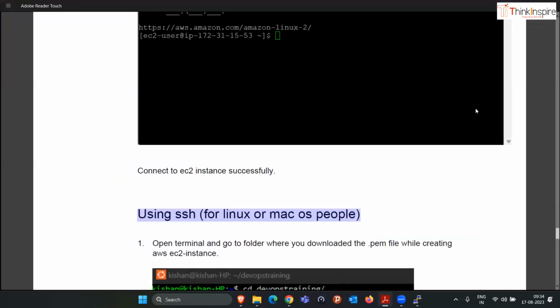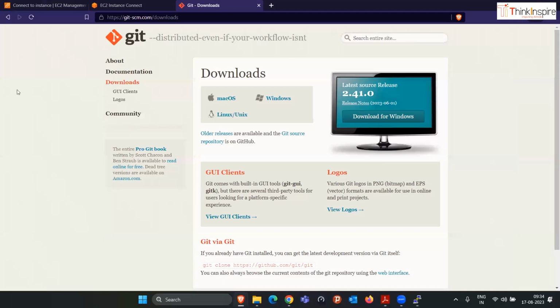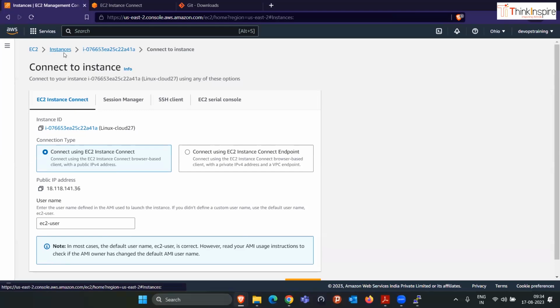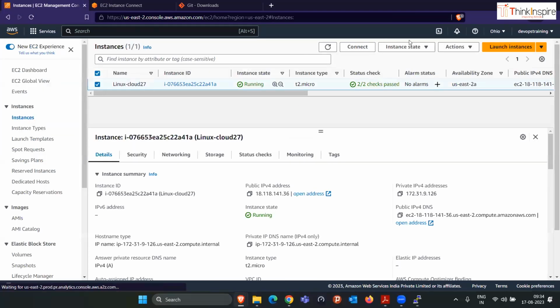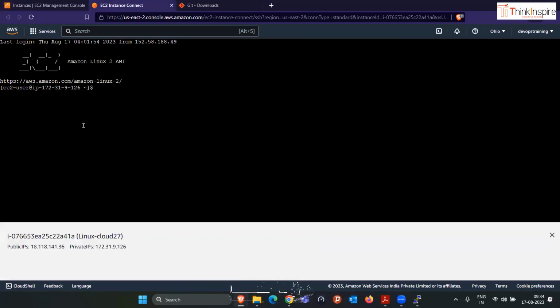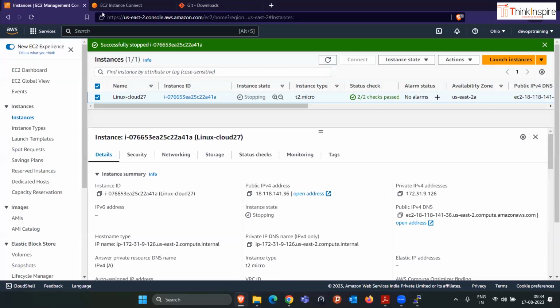So that's all you have to do. You have to connect to this machine, and once you're done with all your practical, you simply come to the instance section. You'll select this box, click on instance state, and click on stop. Stop is just like shutting down the machine. And if you shut down this machine, then all this connectivity will not work. This machine is in the shutdown state now.